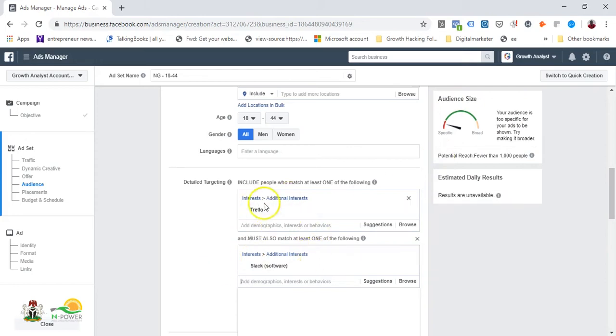It means these two criteria have to fall in place before Facebook shows your ads to anybody. For example, if you want to show your ads to me, and I've shown interest before in Trello and also in Slack, I will see this ad. But if I've shown interest in Trello but never in Slack, I will never see this ad. Or if I've shown interest in Slack but never in Trello, I will not see this ad. You understand what I'm saying.